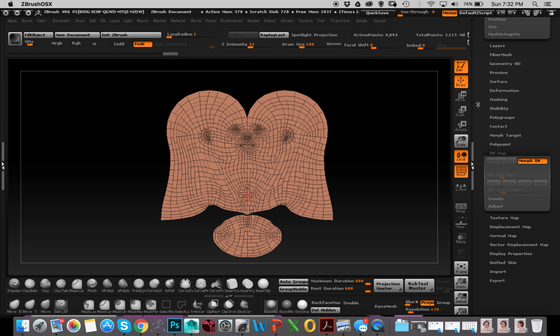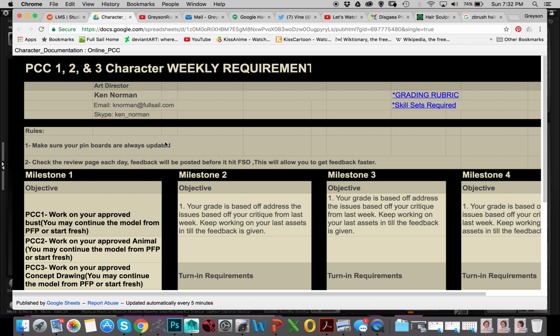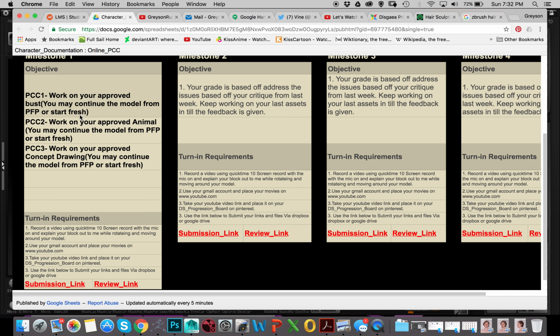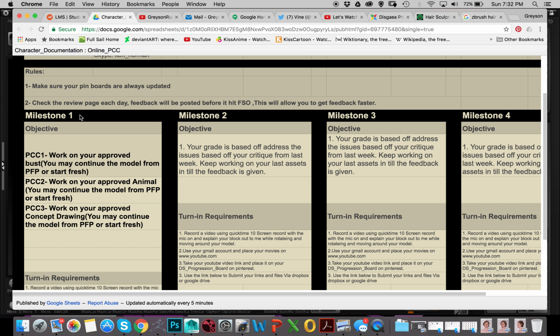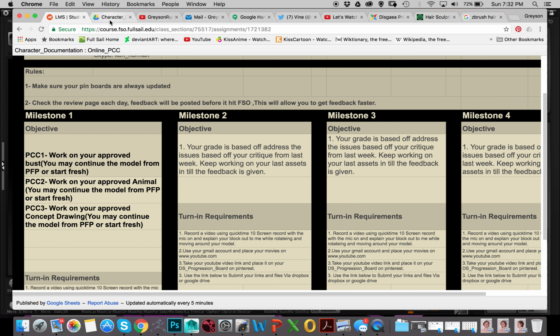But also, a little quick question about the model that I'm supposed to be working on. Let me bring up, yes, right here. Work on your approved animal. You can continue the model of PFP or start fresh. Because of the kind of issues we've been having with things going kind of wonky, as well as the fact that this is more based upon my own skill level and progression rather than just looking at the project and it tells you what you're supposed to be doing, it's more so based upon what you say.